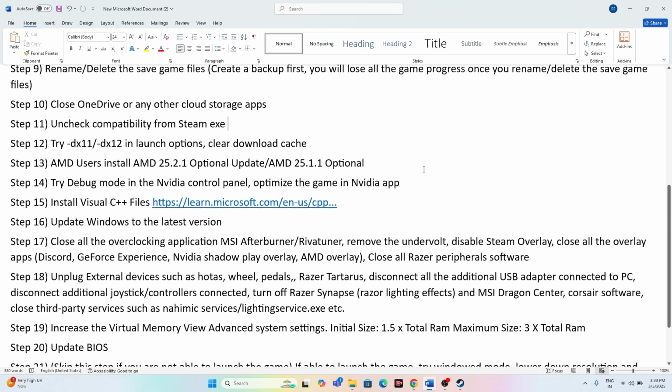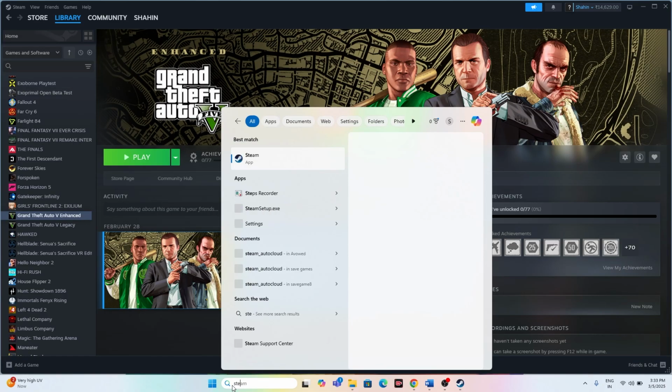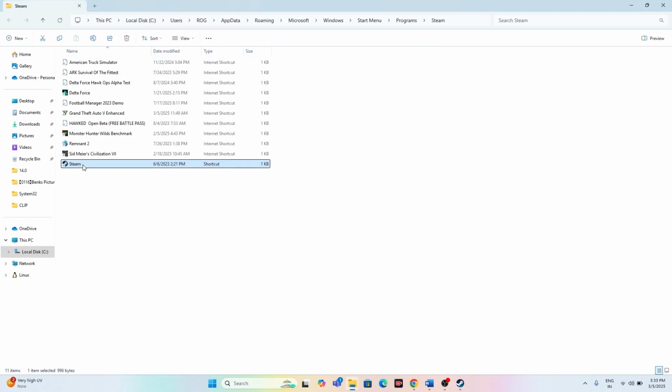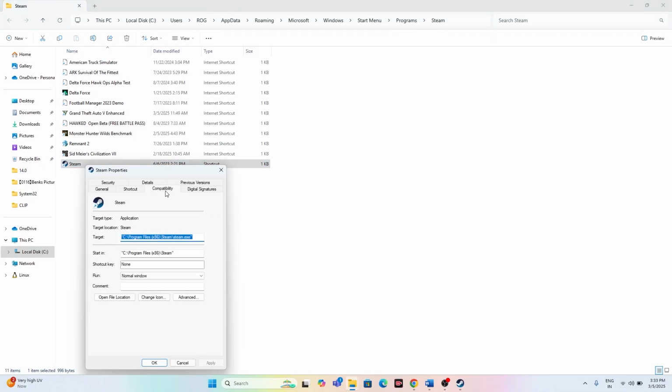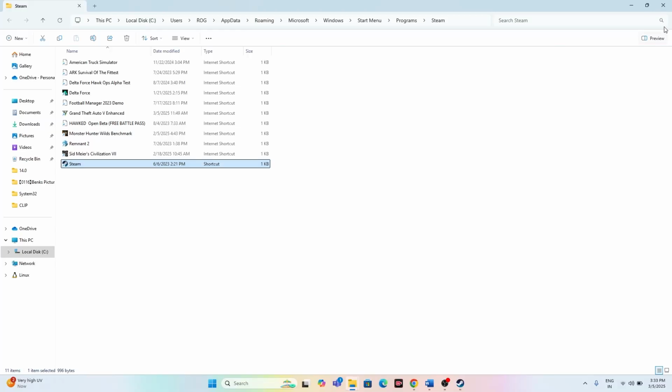Next one, for the Steam exe, just go over here. You can search for Steam and click on open file location. Now from here, this is the Steam, right click and go to show more options and go to properties, go to compatibility. Make sure this is unchecked, and make sure the program compatibility is unchecked. You can cross check as well. Move to the next one.